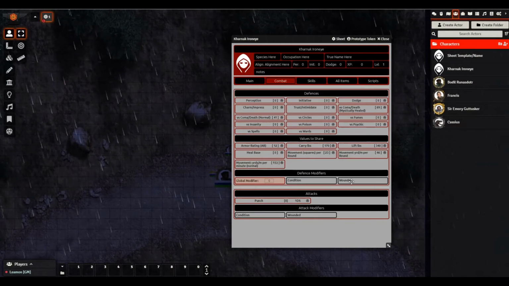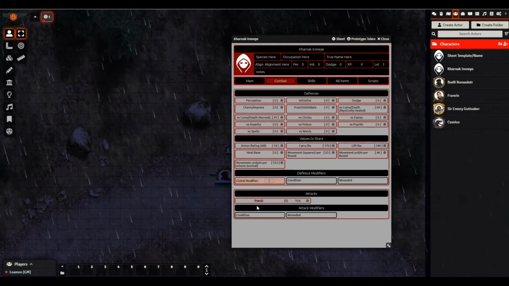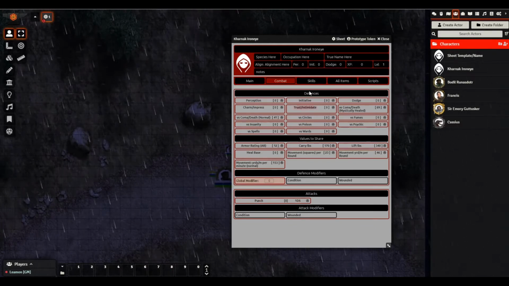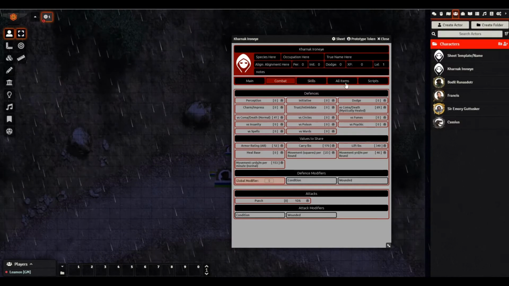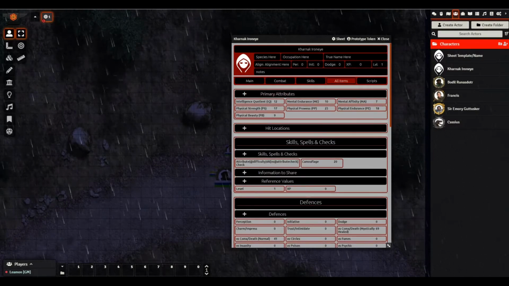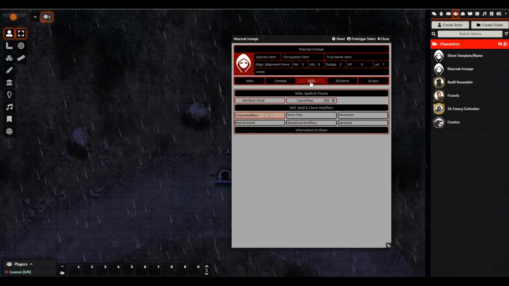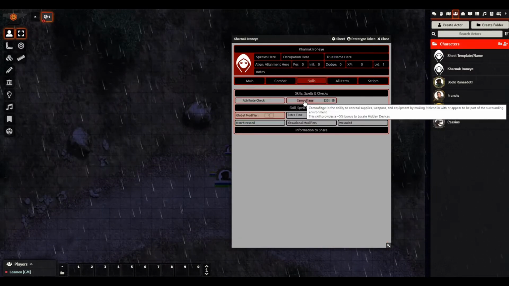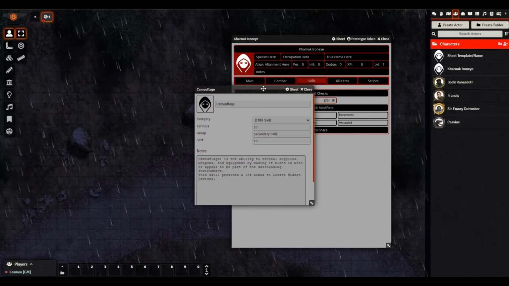So all that condition stuff, I just have a punch as a fun thing. But that's how I would start. I would do that. And then let me show you just how I do skills. Now I have this camouflage skill. This was the very first skill I made.